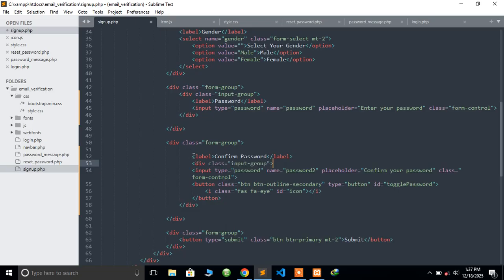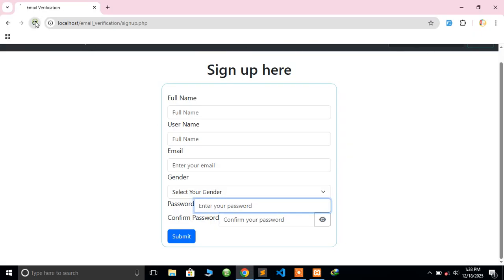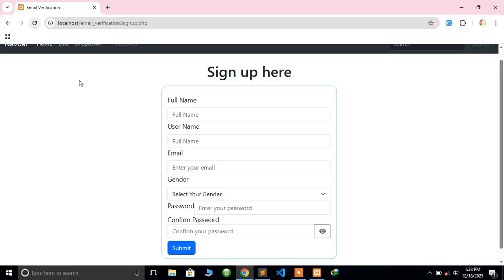Yeah, so this one was supposed to be inside here. Okay, let's put a label on top like this and see. Let's refresh and see. Okay, it's showing nice. It's okay.